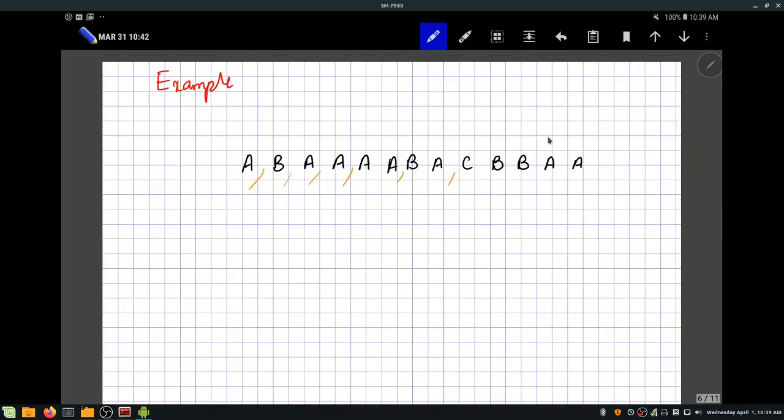Now, have you seen C before? No, you have not seen C before, so that forms the next phrase. So have you seen B before? Yes, you have seen B before. Have you seen BB before? No, you have not seen BB before, so this forms the next phrase. And so similarly, you've seen AA before, so that forms the next phrase.